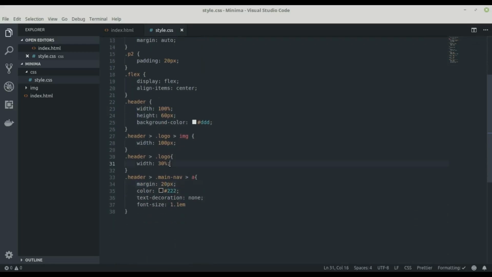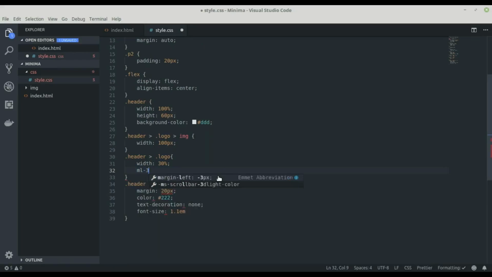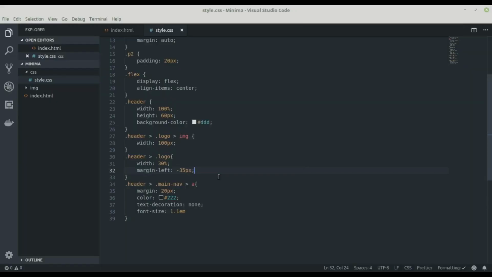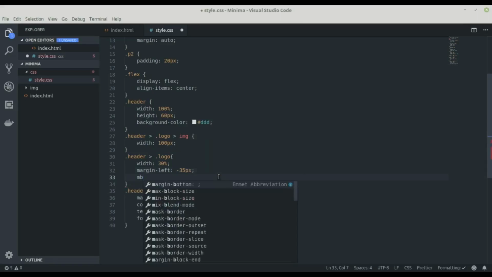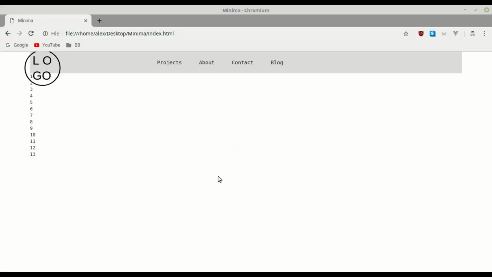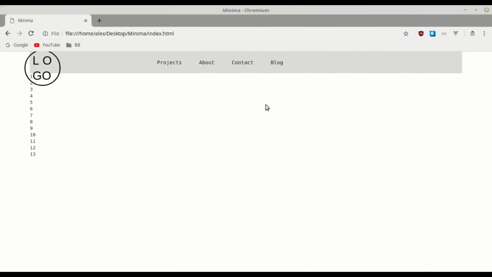We want to move our logo to the left, so we say margin left minus, I don't know, let's say 35 to see what's happening here. If we move it 35, yeah, that should be fine. And then we say margin bottom minus 35 as well. That probably should be too much. I think that's fine. Okay, that's fine for the moment. So I think that we're done with the header. We don't need to do so much stuff for this.